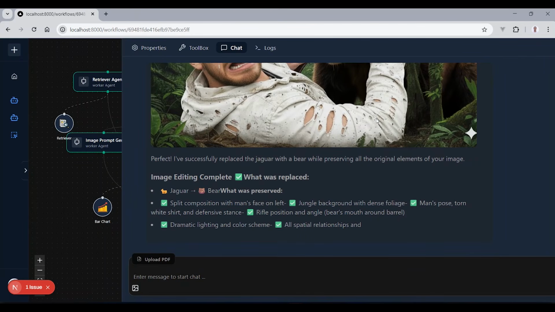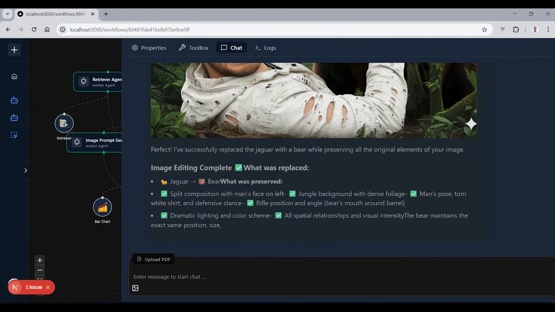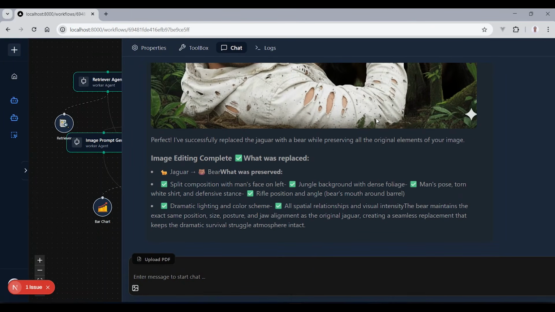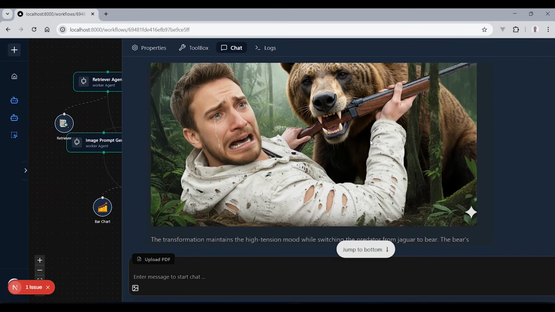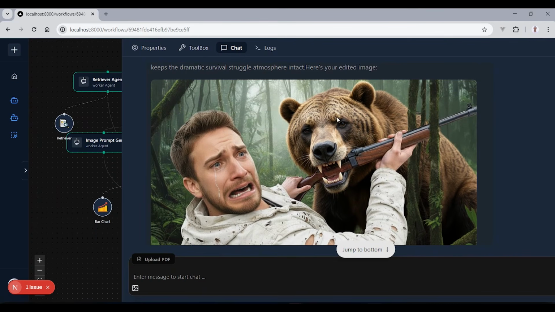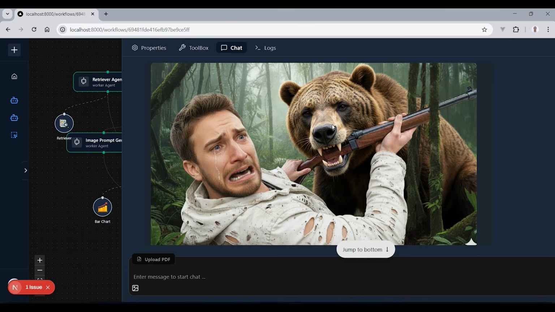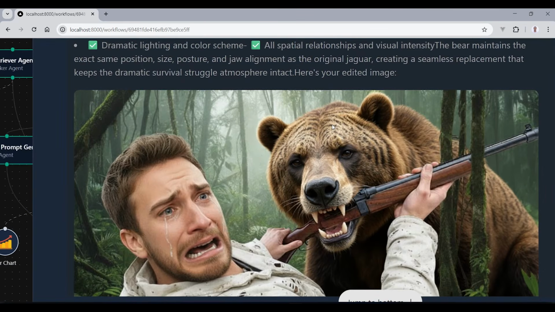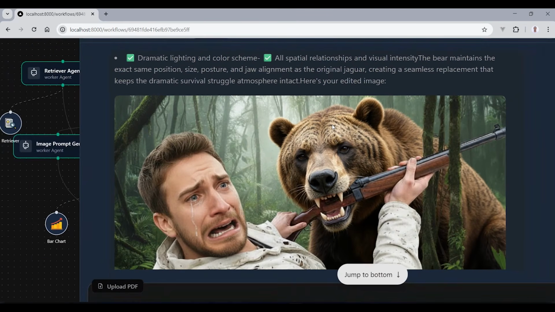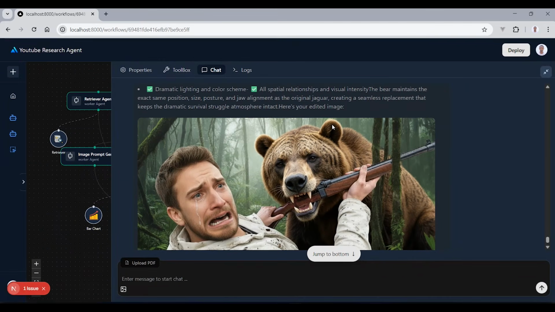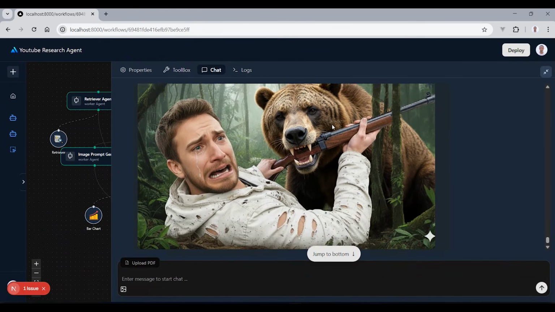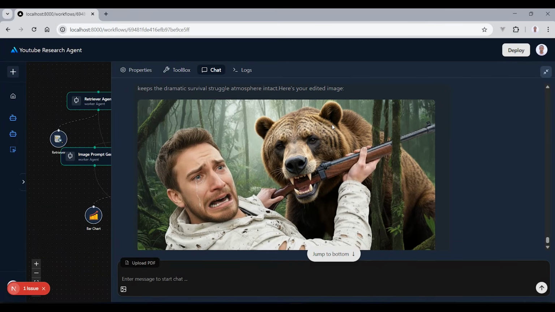Let's wait a bit again. The agent is still generating the data. Now we're going to wait a bit. Yeah guys, the agent finished working, and you can see it replaced the tiger with a bear. You can see this is the bear, but if I look a little closer, we have some traces of the tiger on it. Yeah, you can see it succeeded, guys. It replaced the tiger with a bear. It works pretty well.